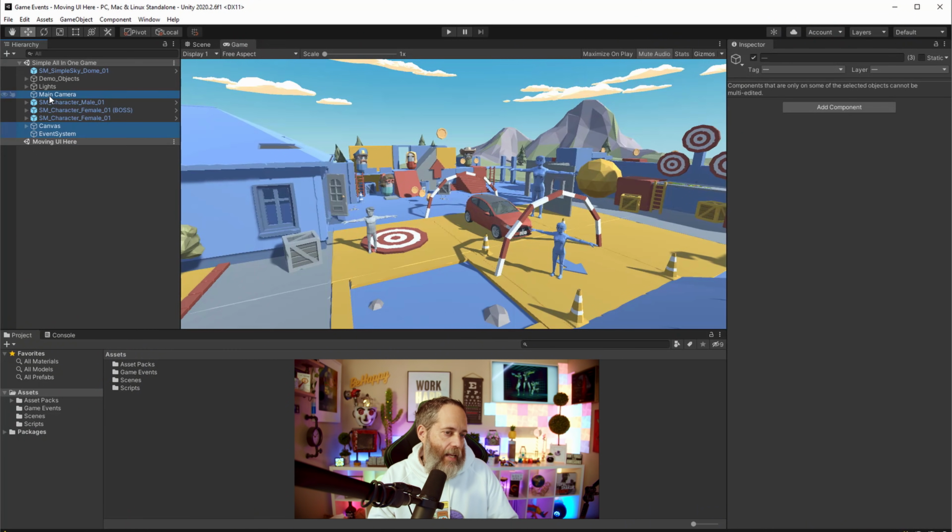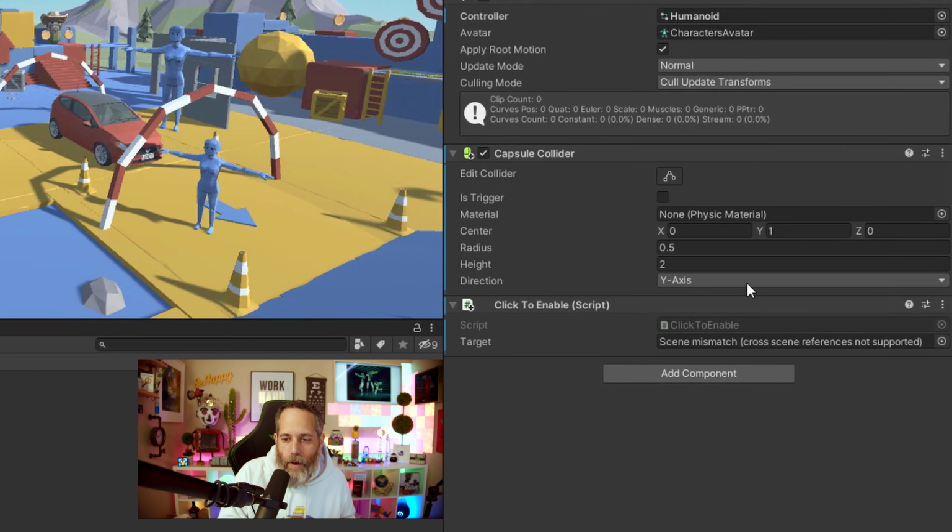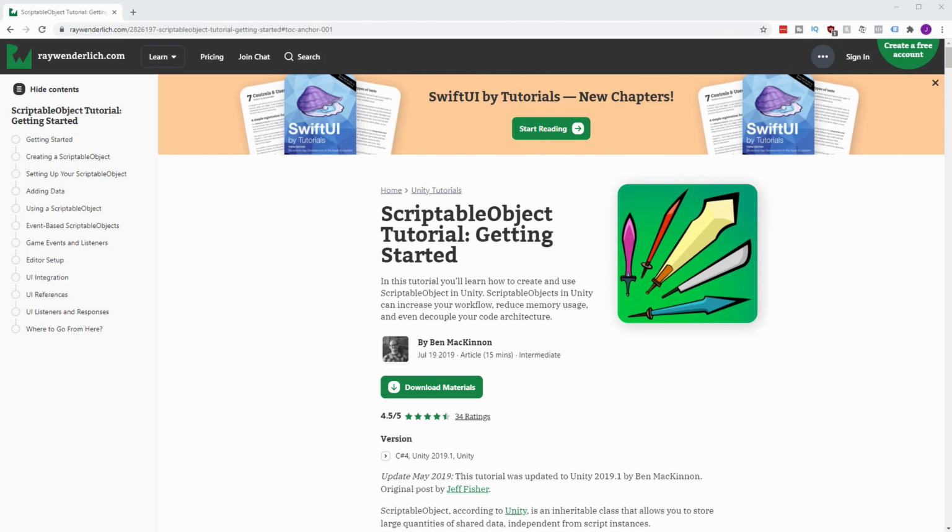other. Say I've taken my event system, canvas, and camera and moved them over to a new area. Suddenly these prefab references aren't going to hang around. So how are we going to solve this problem? Well, the core of it comes down to scriptable objects and a really great tutorial on how to use scriptable objects to create your own game eventing system.